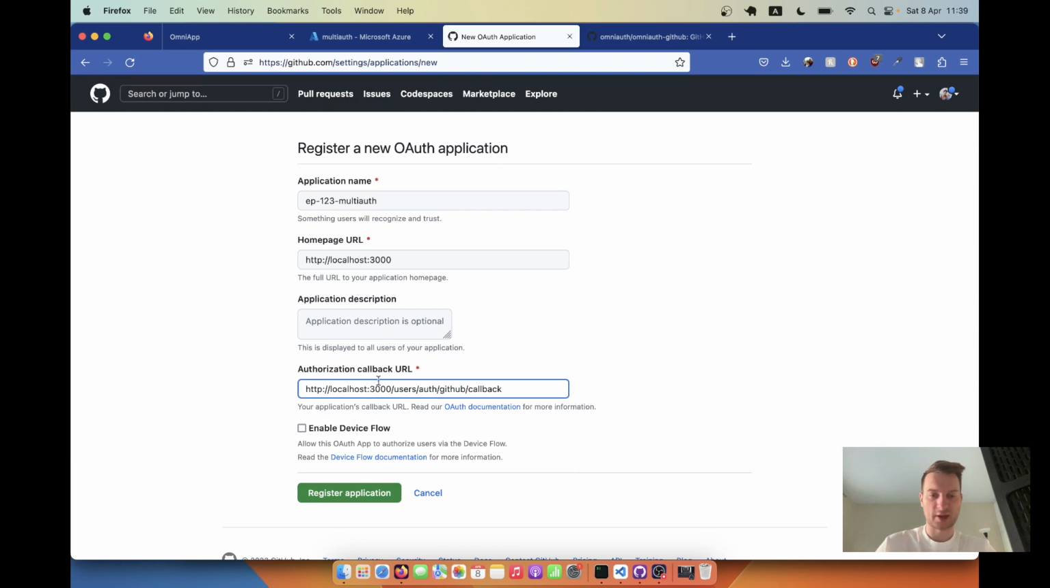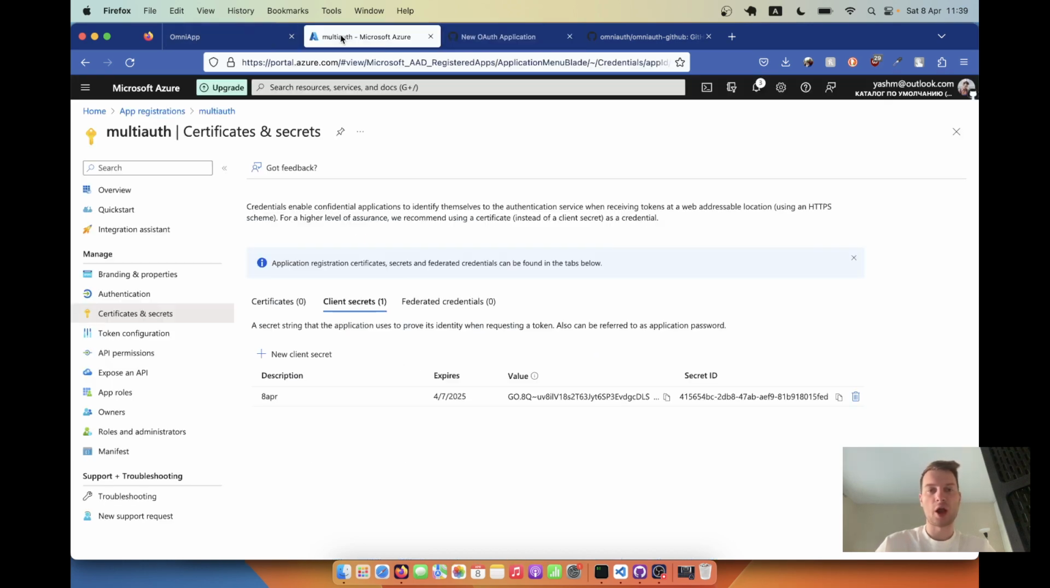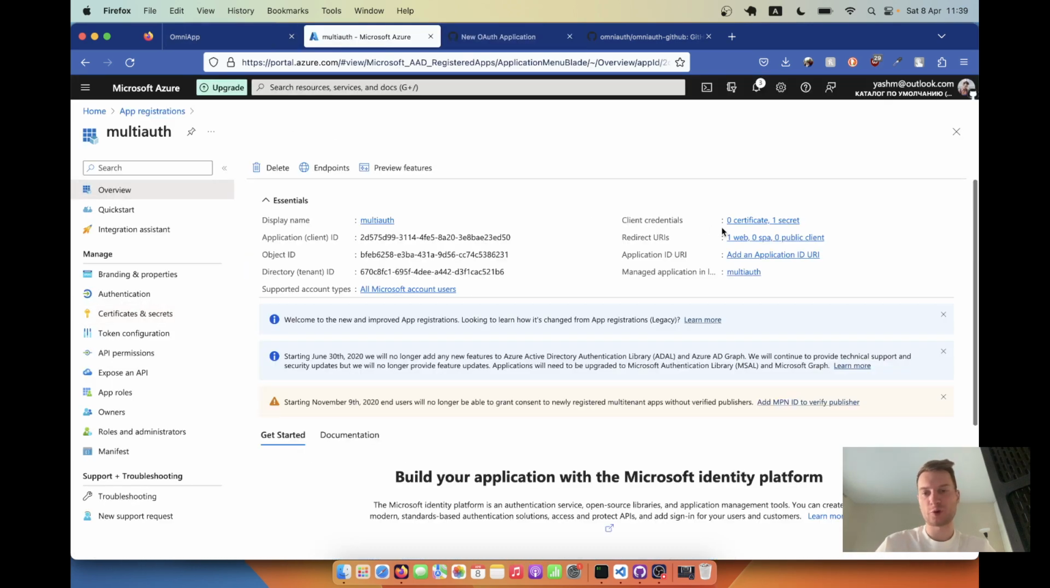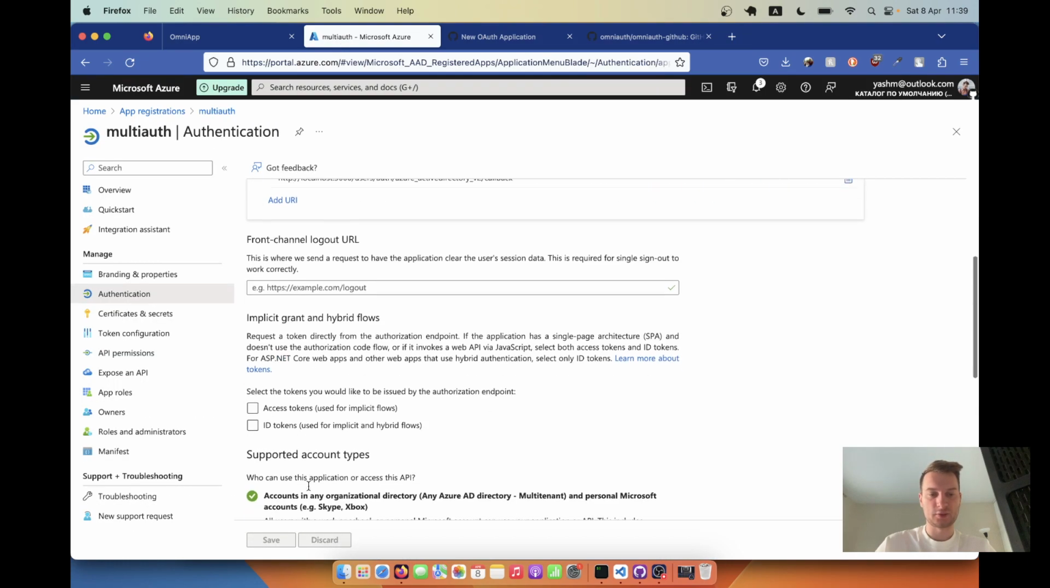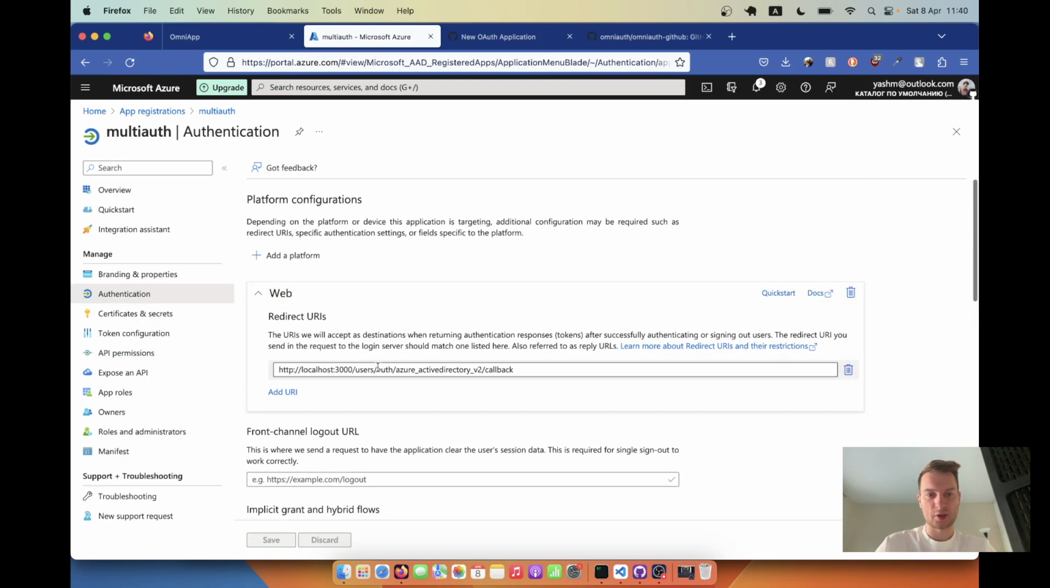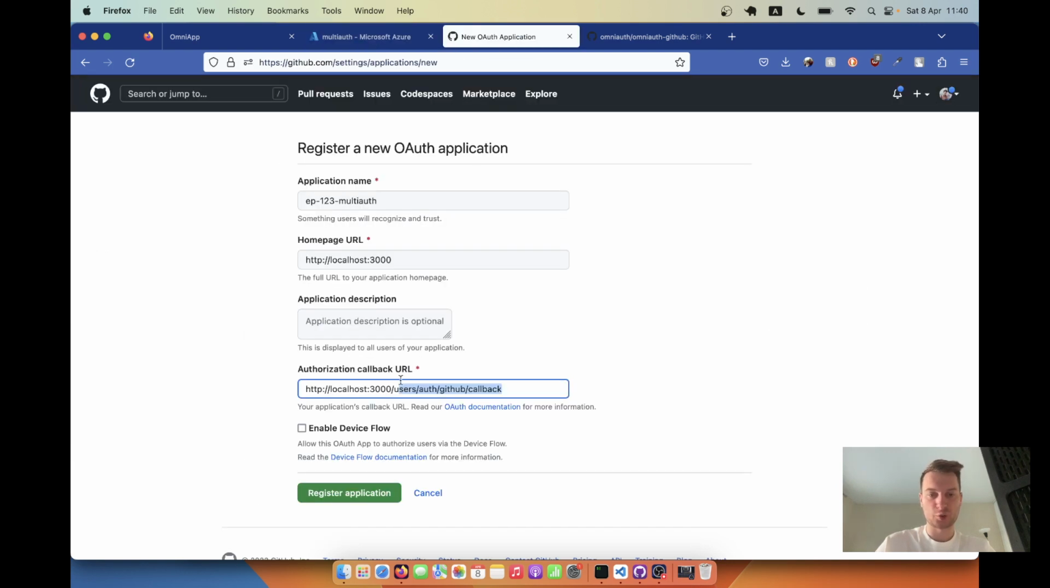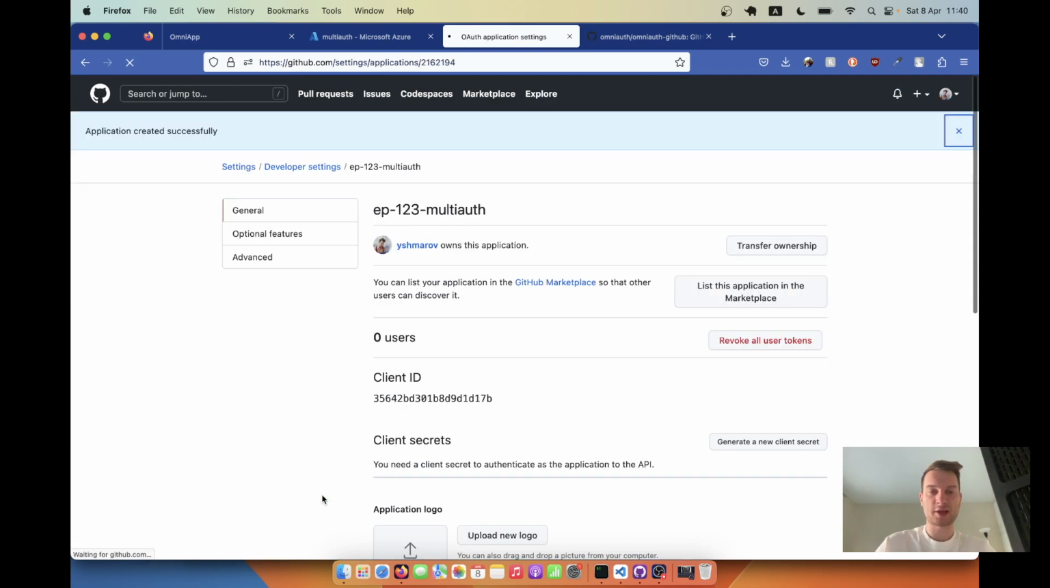/users/github/callback. I think like this. Let's see how we did it for our Azure. So I'll go to overview. We did the users, auth, name of the provider, callback. Let's see here, users, auth, name of the provider, and callback. Okay, let's register the application.